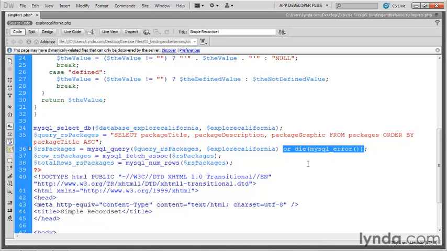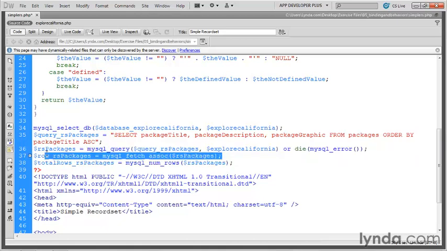If everything goes well, at that point we start fetching data by calling a function called MySQLFetchAssociation, or ASSOC. And finally, a variable named TotalRowsRsPackages is created, which is based on the function MySQLNumRows. We're passing in the record set and getting back the total number of rows in the record set. So all that code taken together executes the query, retrieves the data from the server, and stores it in a set of variables, which you can use in your PHP pages.